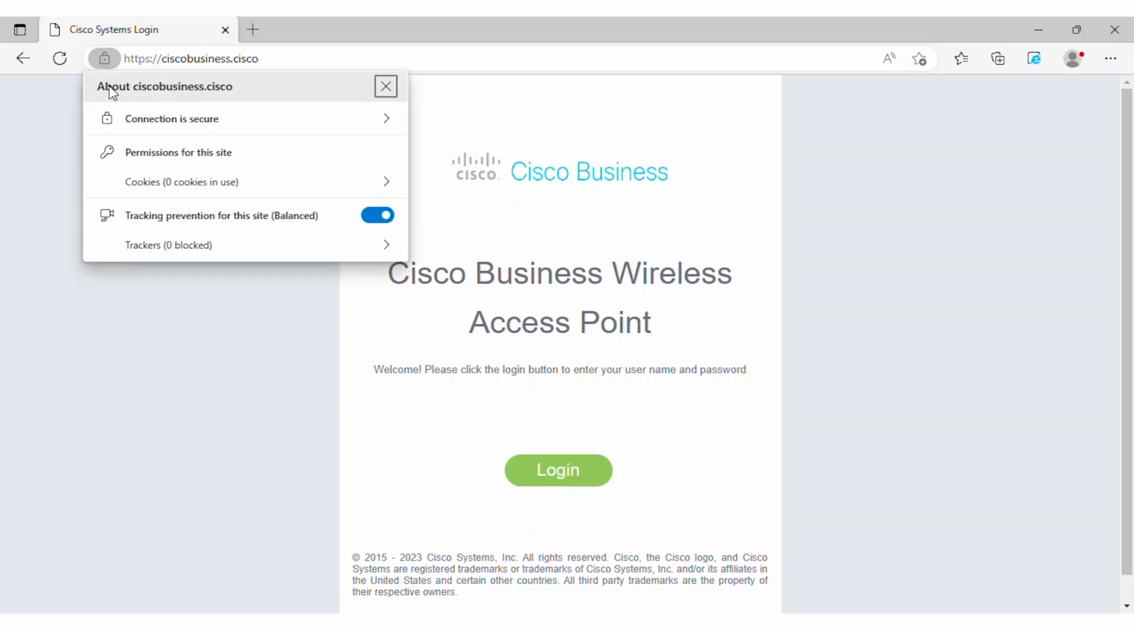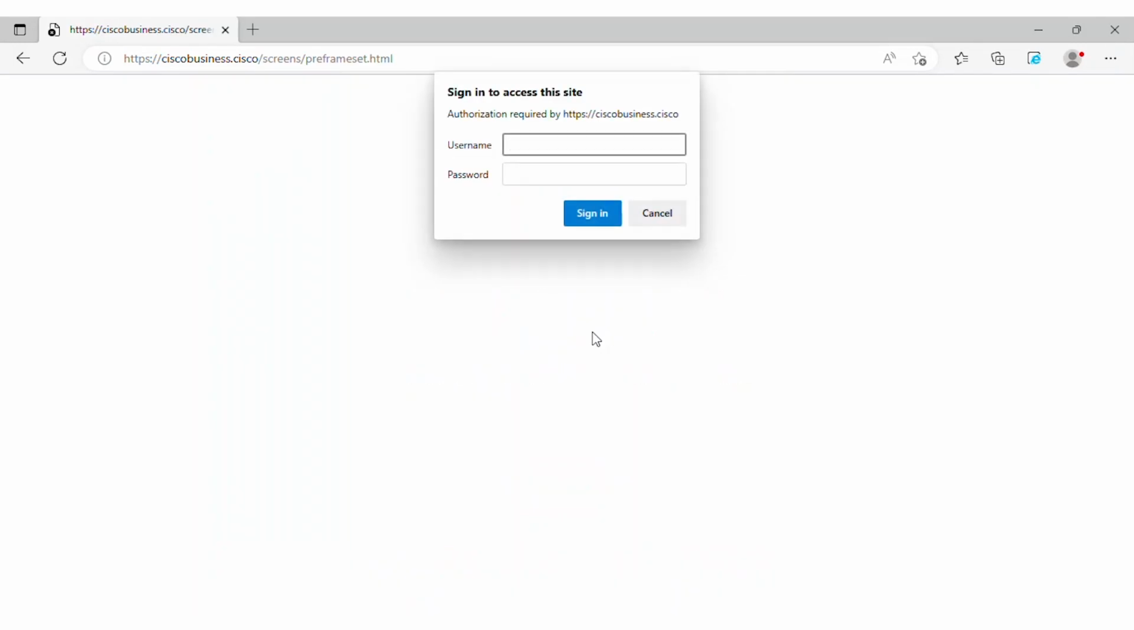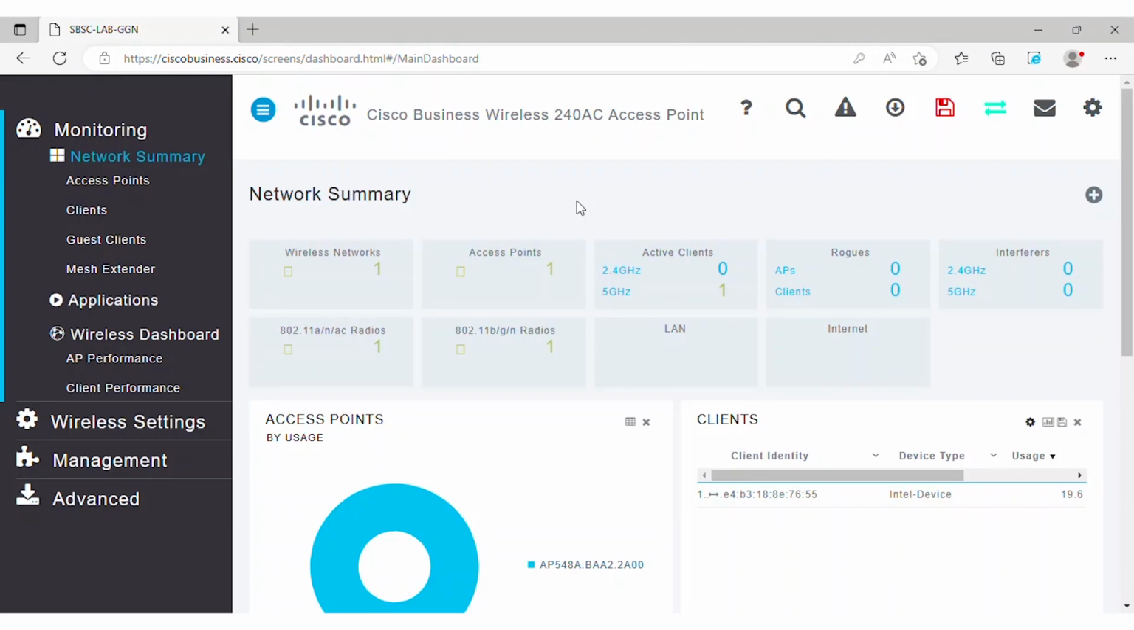Click the lock icon on the address bar. Now you can click on the login button, enter the username and password configured on your CBW setup, and click Sign In. Now you can access the CBW Web UI. Once you're logged into the Web UI of a device, you can do configurations or make changes as needed. You are in control.